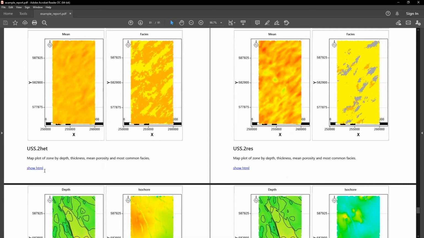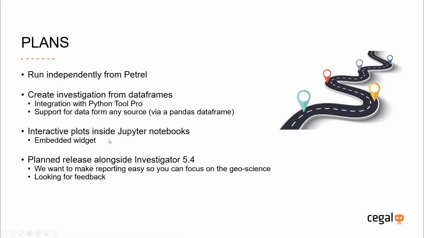Right, so what are we going to do now? What are our plans? At the moment, this is running inside Petrel. We'd like to run independently from Petrel. We're only running inside Petrel basically to get access to the data. And once we've loaded that data into Blueback Investigator, we don't actually need Petrel. We're not making use of Ocean. We're not using Petrel for anything else at that point. It's just providing a source of data.